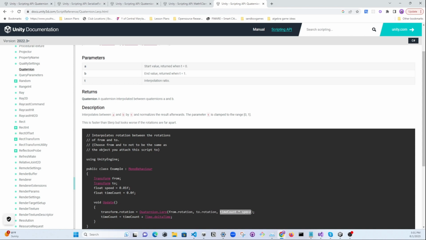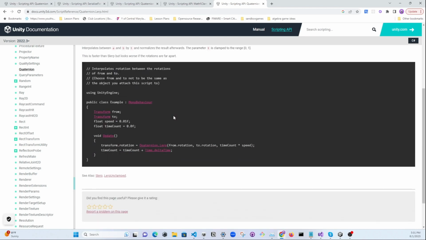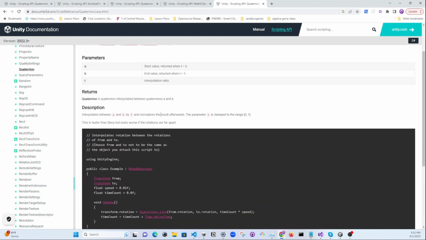This will be the ratio. So this is how you go from one rotation to another at a particular ratio, or like a step ratio kind of. Yeah, that's basically it, and I think that's a good description. So I'll give some more info on these functions, but this is enough for now.